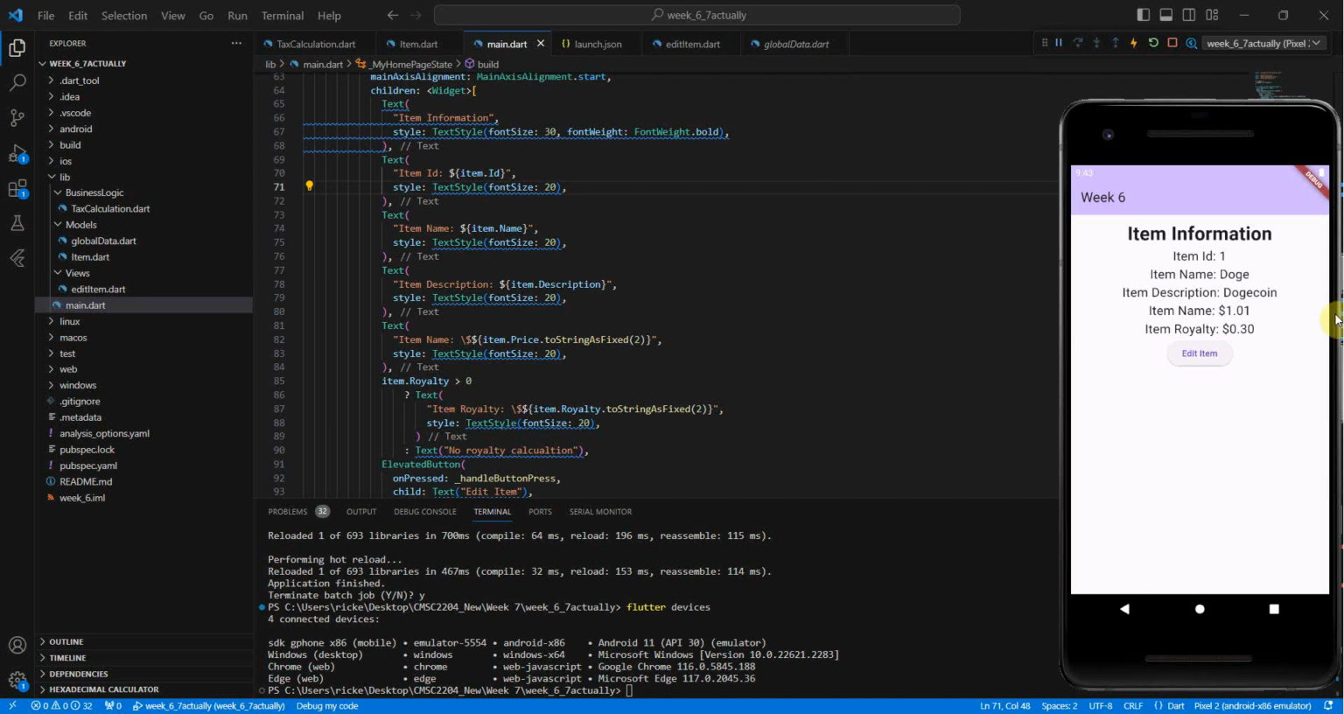Hi everyone, it's Kevin here again, and this week we're going to be covering debugging. So, debugging is huge in computer programming and software development.